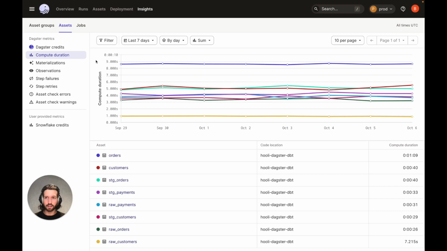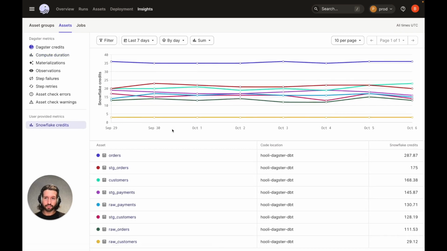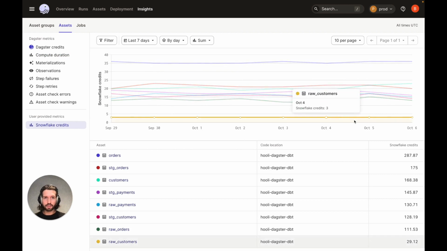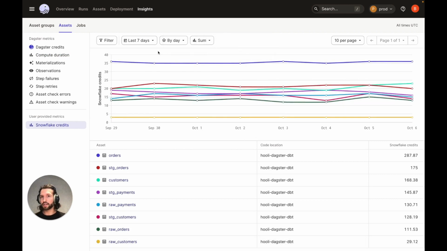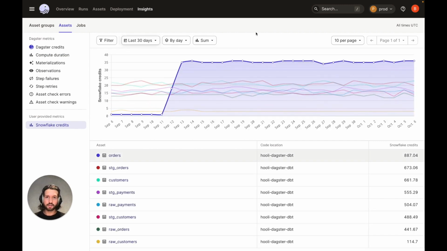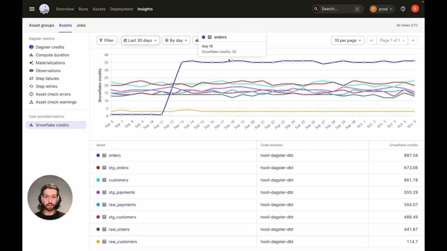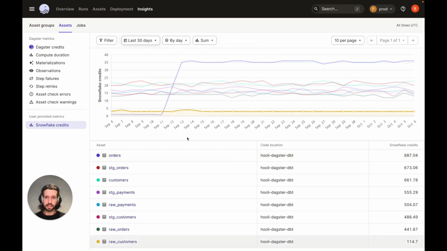Since in this case we're dealing with a high Snowflake bill, let's take a look at the Snowflake credits view. From here, it doesn't seem like anything is particularly out of the ordinary. Right now we're looking at a 7-day time window, so let's zoom out to 30 days. And from here we can see one asset's definitely jumping out. Its Snowflake credit consumption has increased pretty substantially about 2 weeks ago.